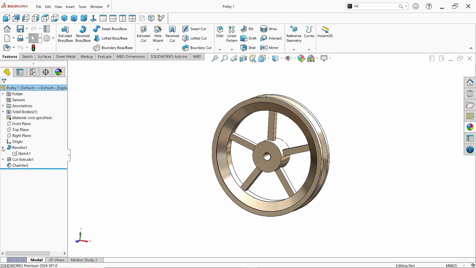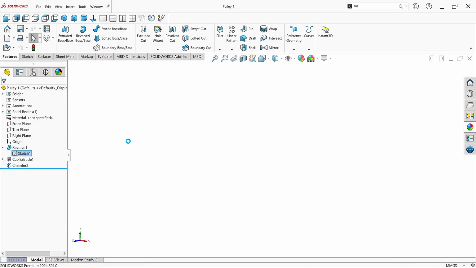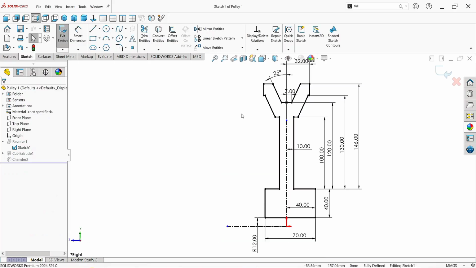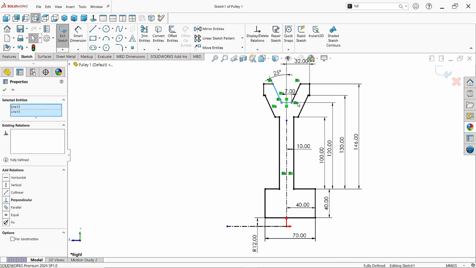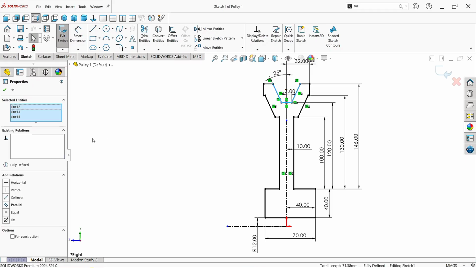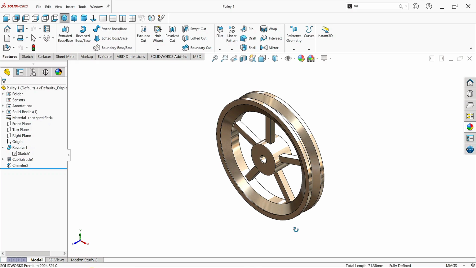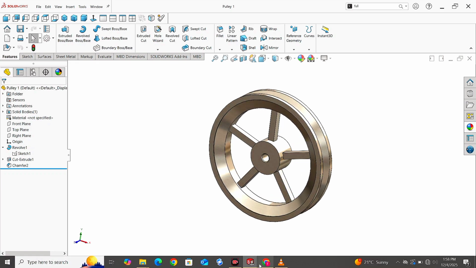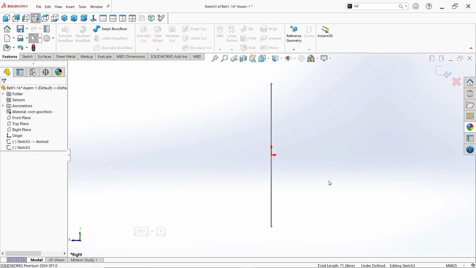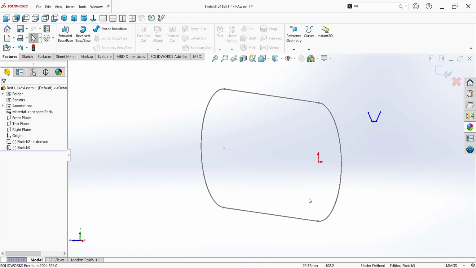In Revolve right-click on Sketch. Click Edit Sketch. Here select all these 3 lines like this. Press Ctrl+C button to copy these 3 lines. Click Finish. Make it normal. Now go to the belt part. Press Ctrl+V button to paste the sketch we have copied. Rotate a little bit like this. Zoom in.